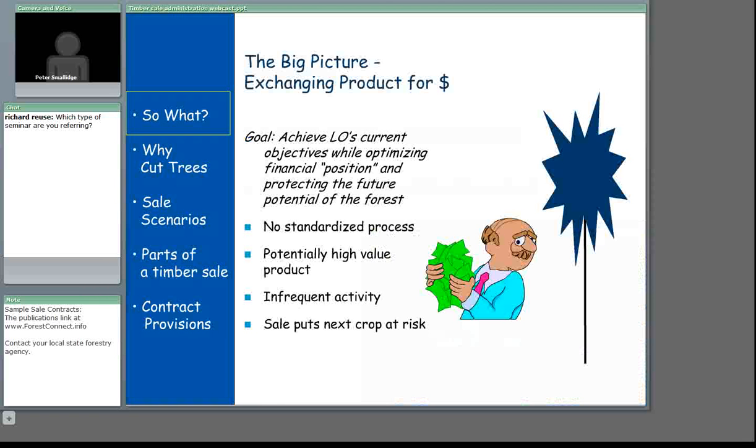Some of the concerns associated with this is that there's really no standardized process. Every sale that you have, and the same person could have a sale from one year to the next, and the sale could look very different. The process that you go through could look very different. Your sale this month could be quite different from your neighbor's sale this month. So there's no real standardized process. So we have to try to describe the general framework and give you a context within which you can understand how to proceed.